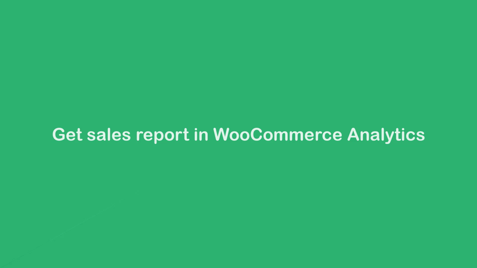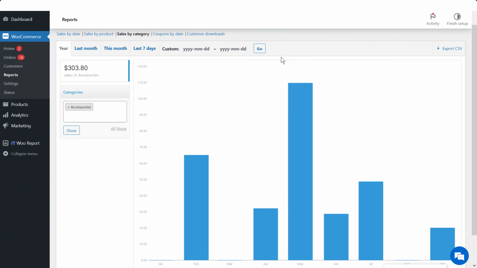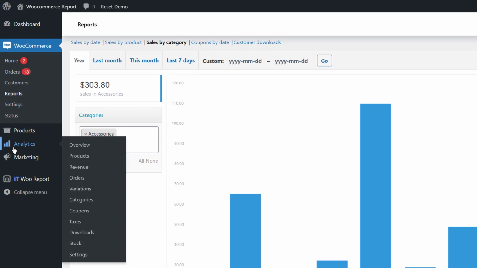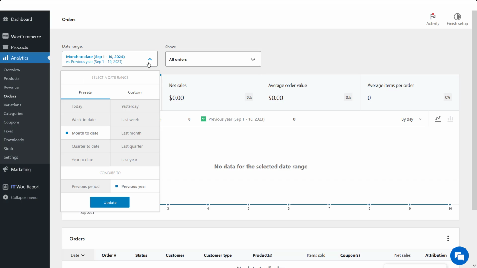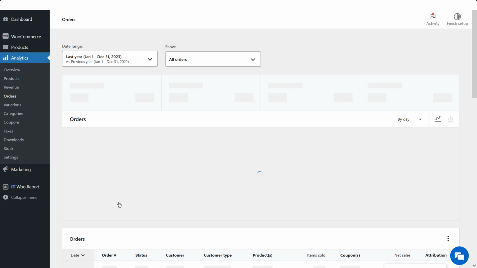Get sales report in WooCommerce Analytics. The store managers who are using the new version of WooCommerce have access to the sales reports by going to WooCommerce Analytics and Orders. Now you can find some options for filtering the sales statistics. Date range. You can set a custom date range in this field.